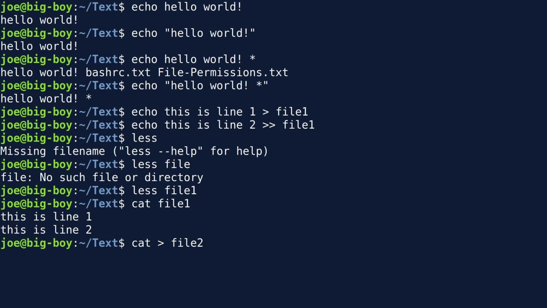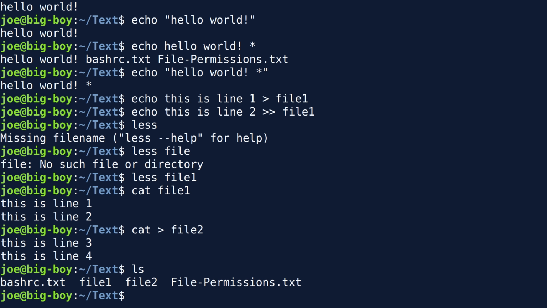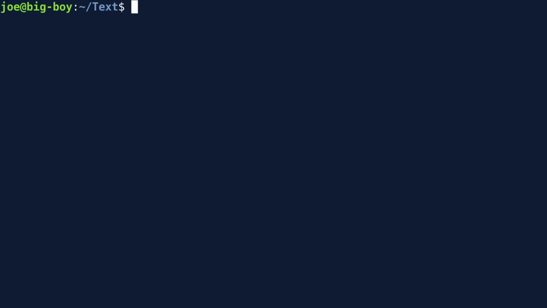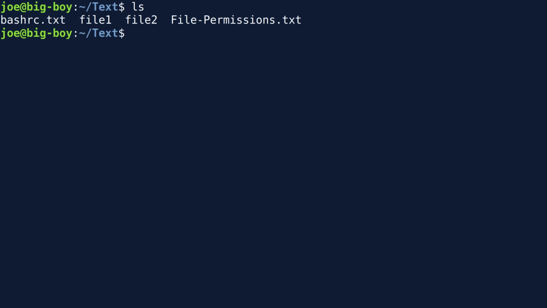So if I type in this is line 3, enter, like so. And then I use Control D. The Control D tells the cat command, I don't have any more input for you, go ahead and finish what you're doing. And it has created a file called file 2. So let's clear the screen here. Do that one more time. See, we now have file 1 and file 2.